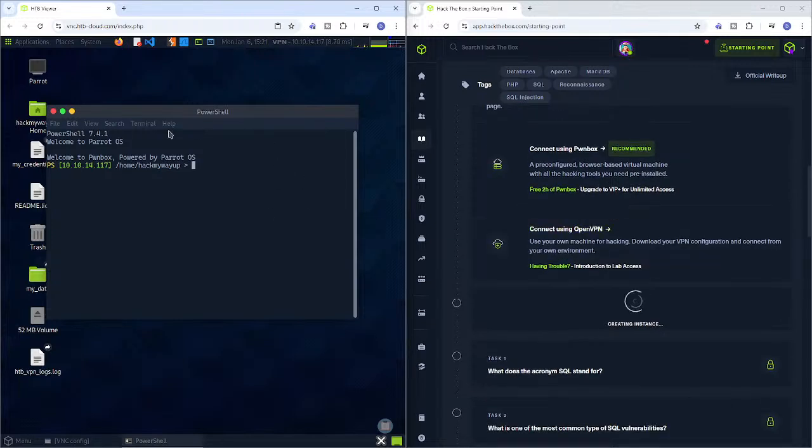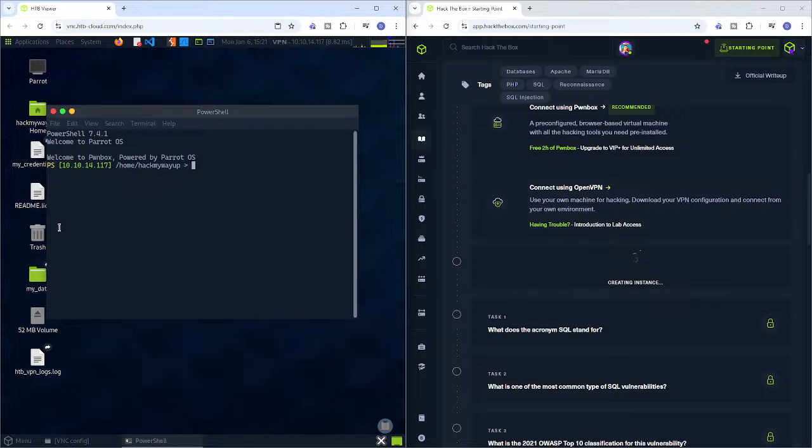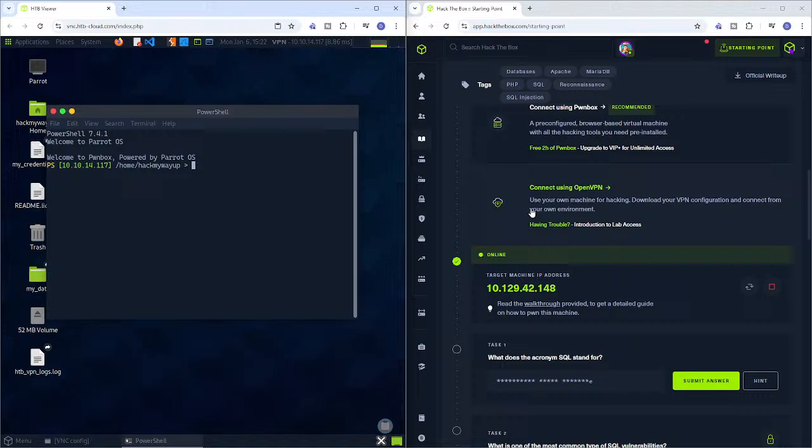So we'll be using the Parrot operating system, which I have never used before. I haven't tried this before the stream, so I'm actually pretty interested in how it's gonna go. I'm pretty sure the commands are the same. But yeah, we'll see. Just waiting for the instance to spawn here. And there it is.